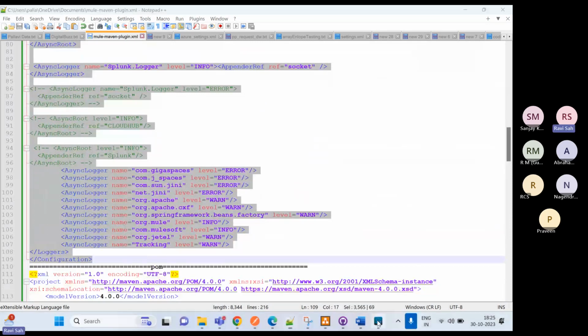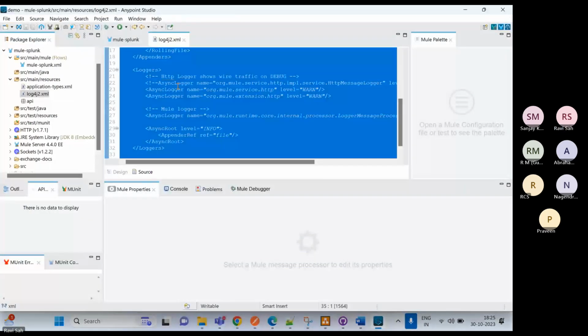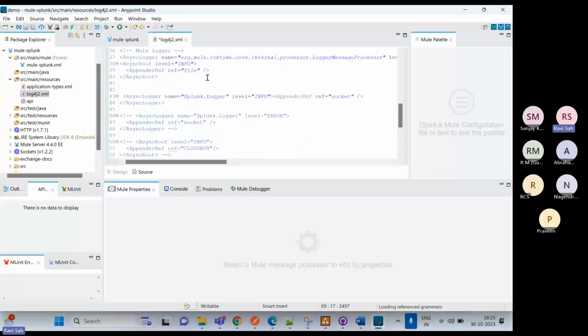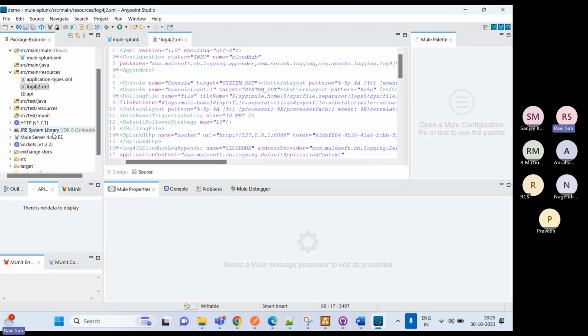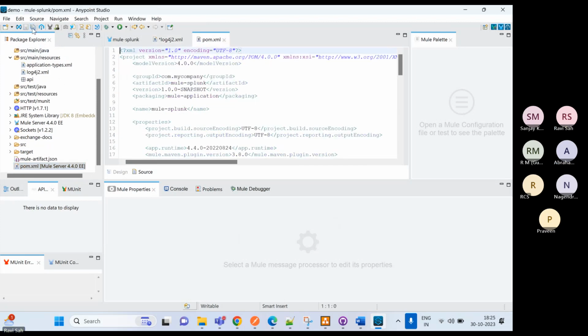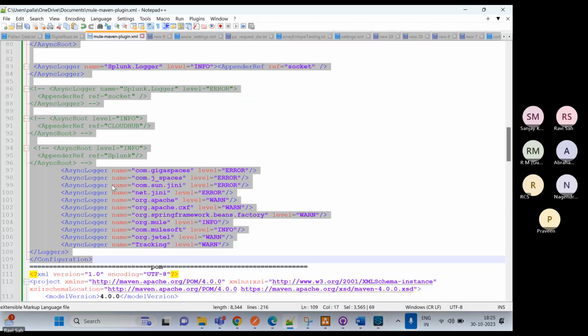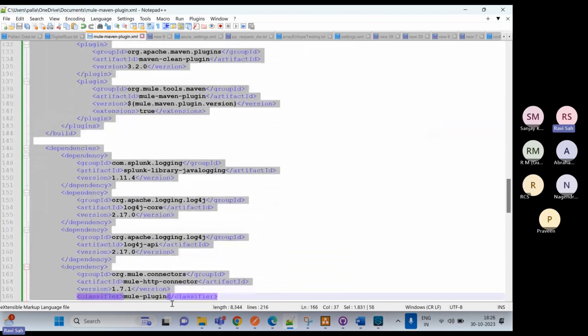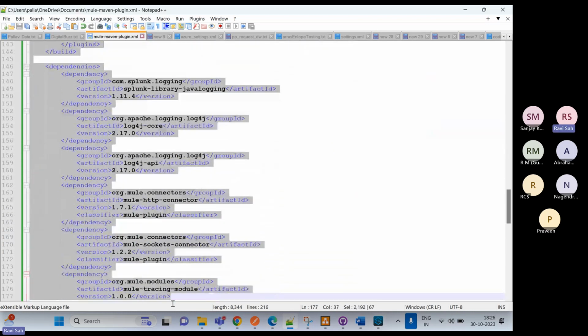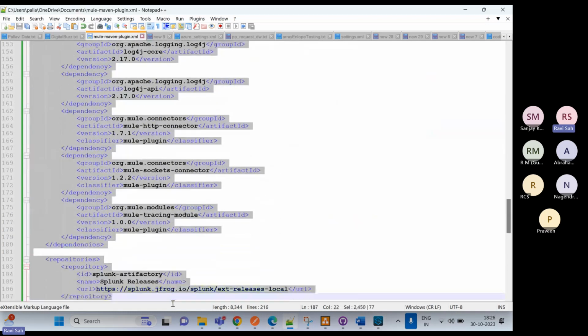Copy this. Paste it. Okay. I will show you what all things we need to put here. Now open our pom.xml file. Again, this is our pom.xml. Here we need to add some Splunk dependencies so that our Mule API can send our logs into the Splunk environment.